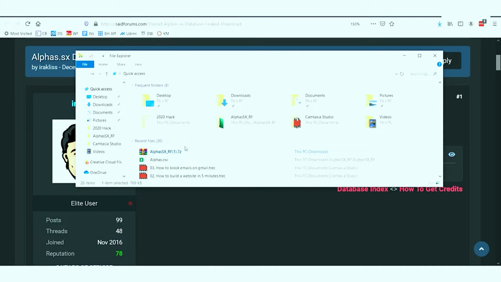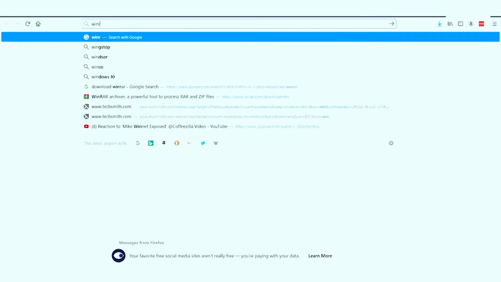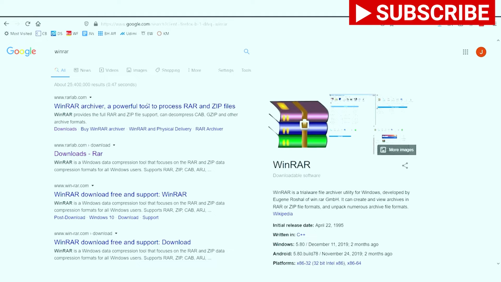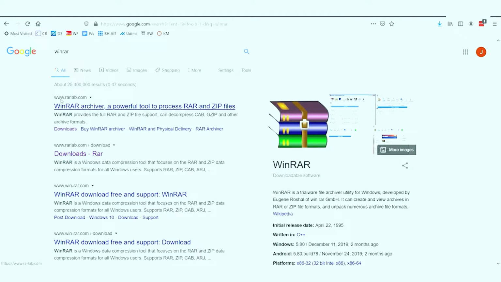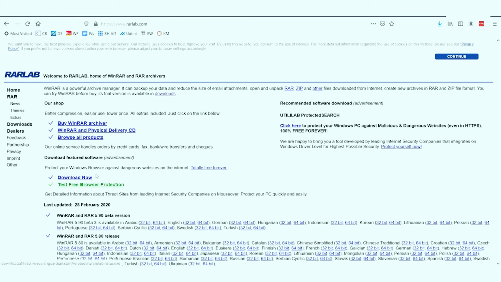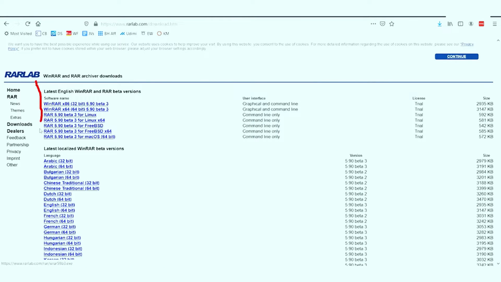Now I've downloaded the database, but in this case it's a zipped file, which means the contents have been compressed so they're smaller. If you don't have something that can open zip files, you will need to search in your computer for WinRAR. Okay, WinRAR. You can go to WinRARlab.com and download it free. Just go over to where it says downloads, and click whatever version is for your particular computer, you know, 32-bit for Windows, or maybe you're using Mac or Linux, whatever you're using.